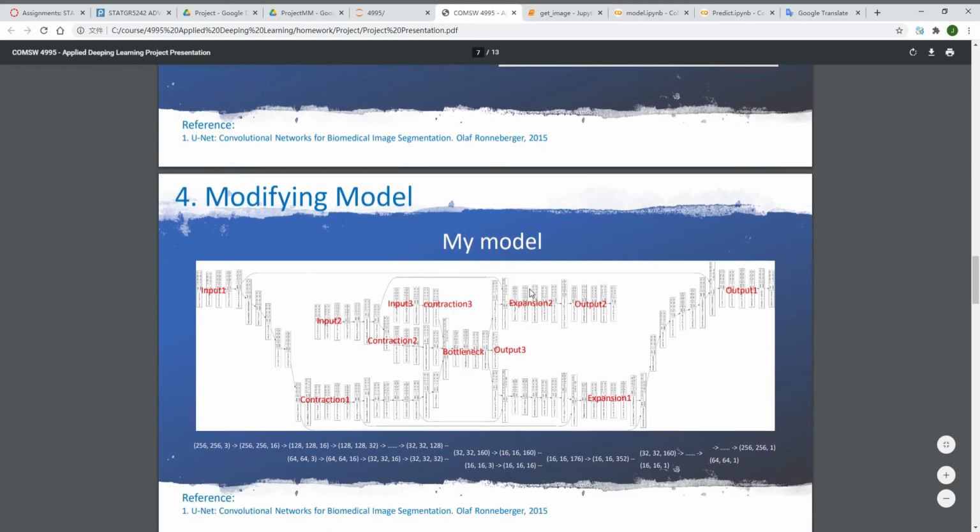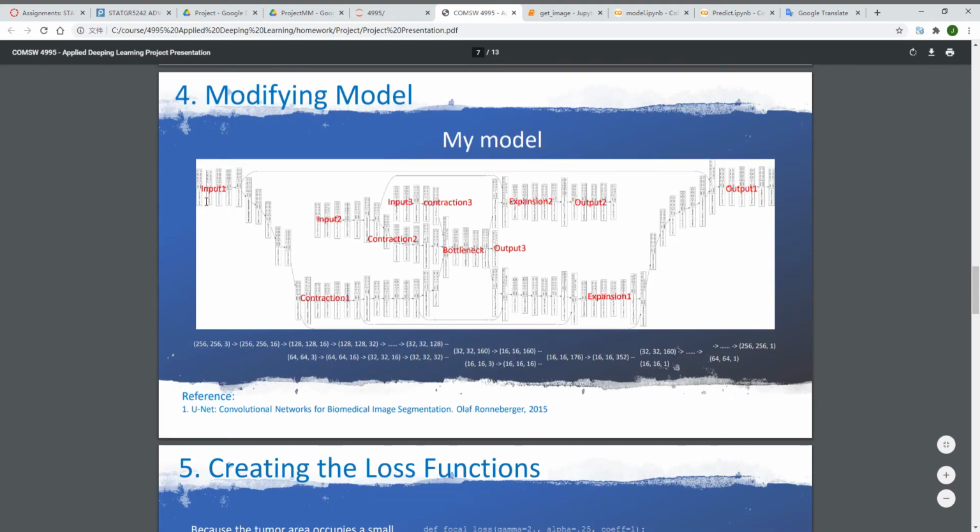This is my model. There are 3 inputs: input 1, 2, and 3, and 3 outputs: 1, 2, and 3, corresponding to the images and masks from 3 levels. Take input 1 as an example. The input shape is 32, 256, 256, and 3. Here 32 is the batch size, and I will omit it later.